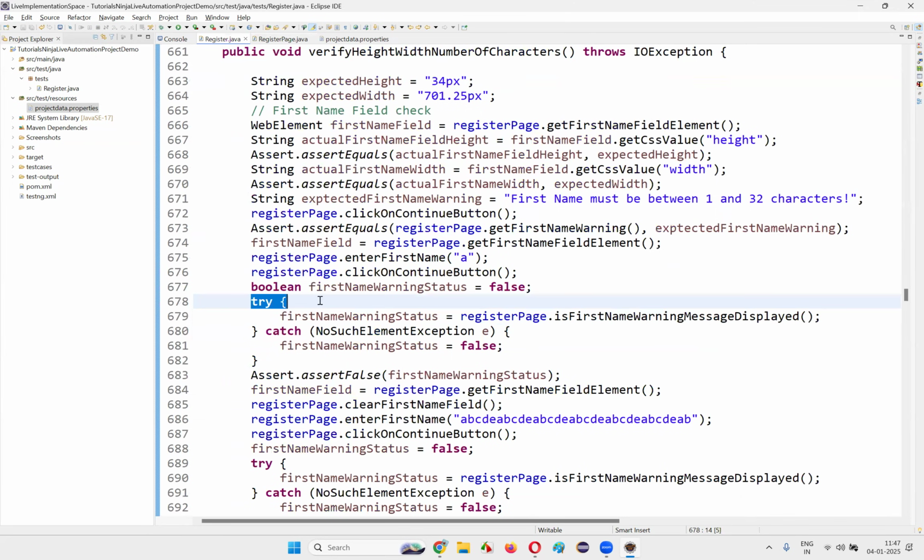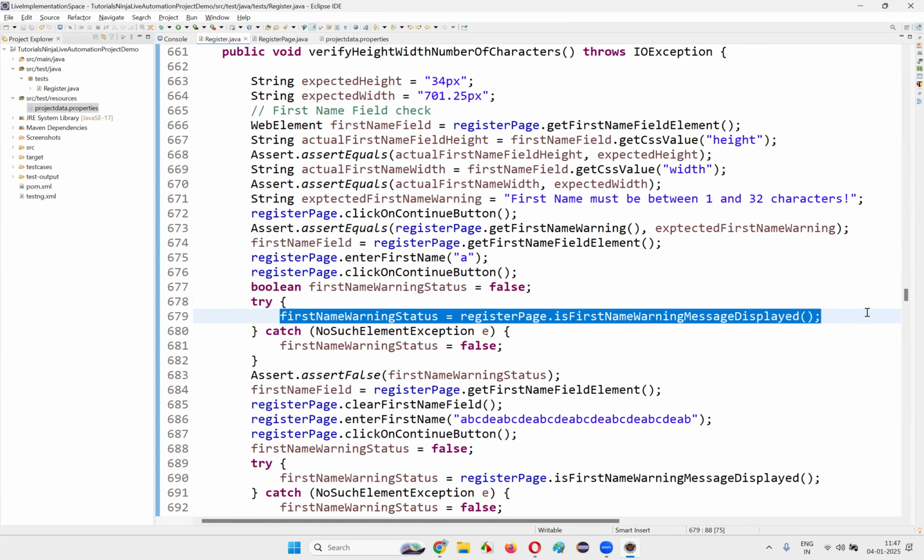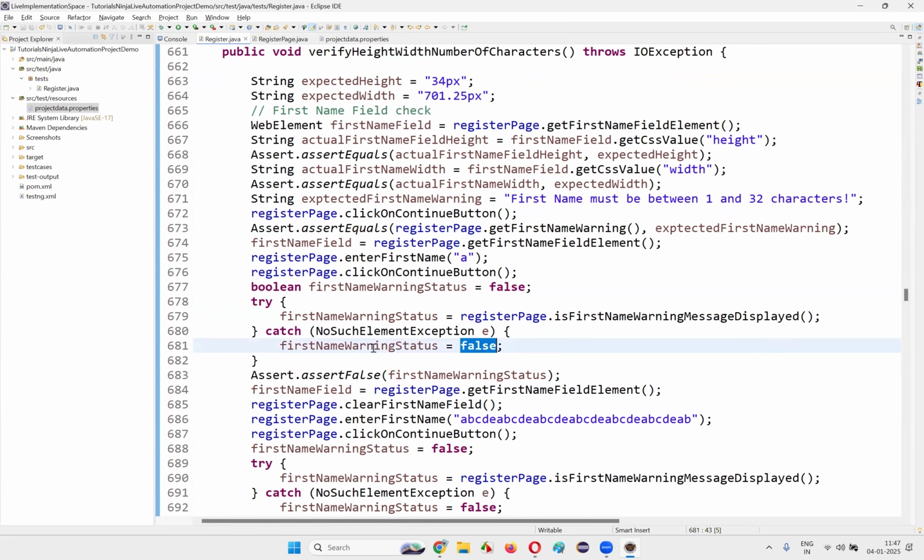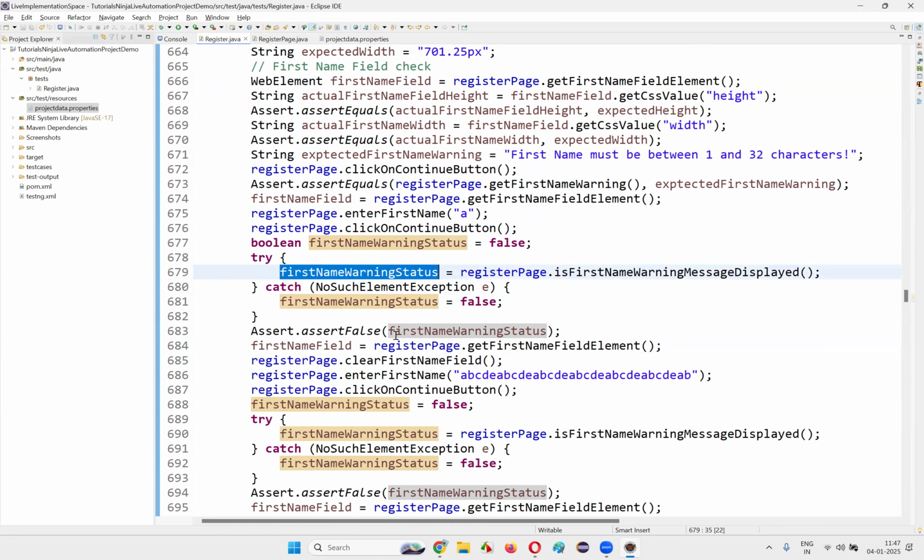So that's the reason I'm putting it inside the try block for a while. Because in case NoSuchElementException comes here, we'll go to the catch block and assign false, stating that the warning message has not come for now. And then we are asserting here that false will come. So the test will pass. Like that we have verified it for a while. Okay. Thank you.